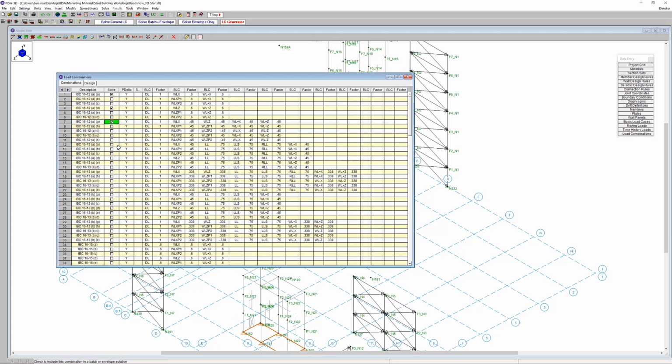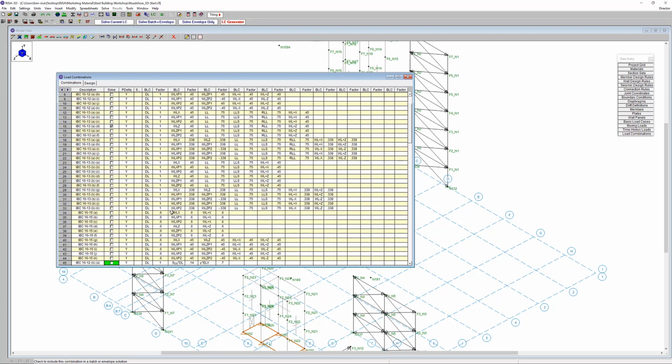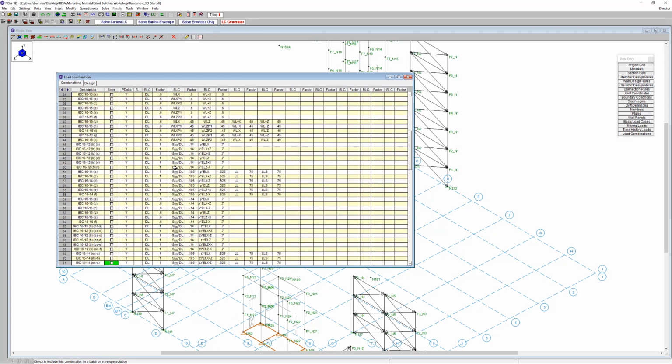So let's use that one. We can choose a couple of the other ones. Let's go choose some of our earthquake ones. So those were all our wind ones here. Now we get to our earthquake combinations. So let's choose maybe 45, which is an earthquake combination, and 54 is an earthquake combination in the opposite direction.